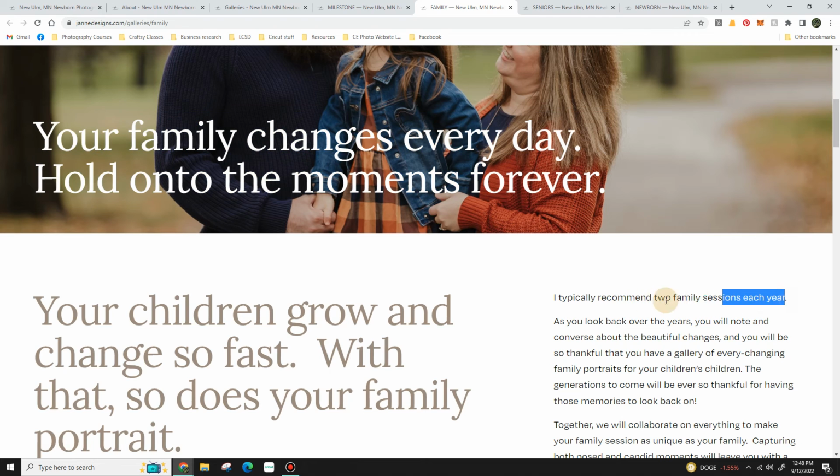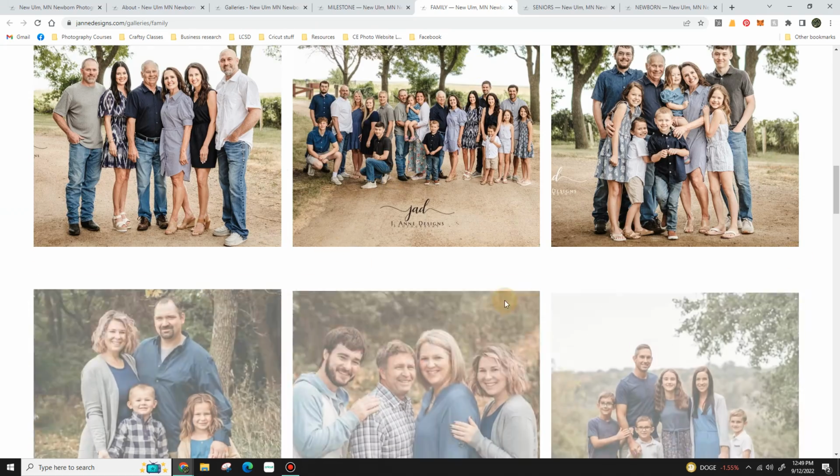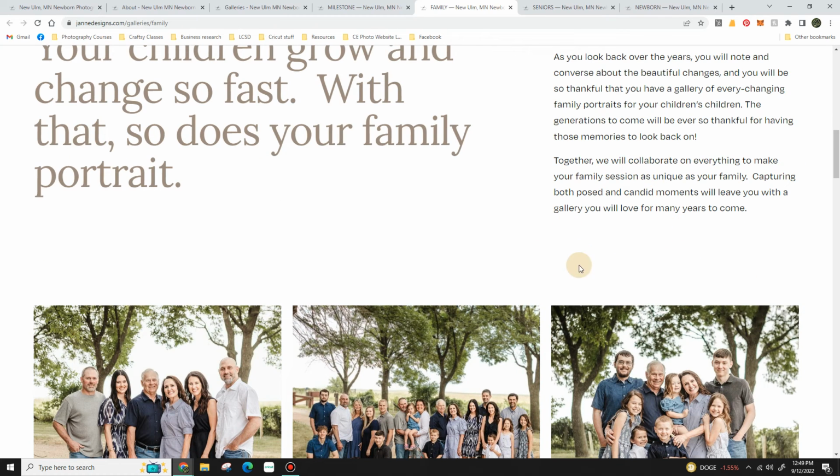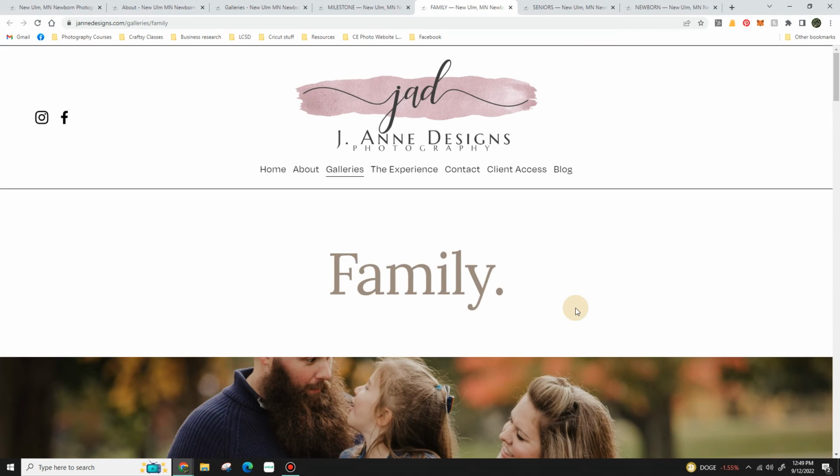And you don't need to recommend 2 family sessions each year. That's like a money grab. Don't do that. Just have this: your family changes every day, hold on to the moments forever. That should be this first sentence right here, okay? So we have photo, info, gallery. Make sure you have a contact button here though, okay? Contact button. This is your formula right here.